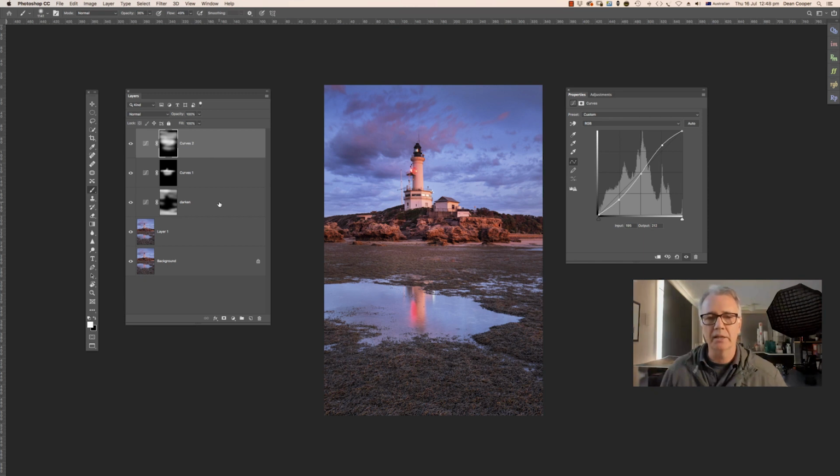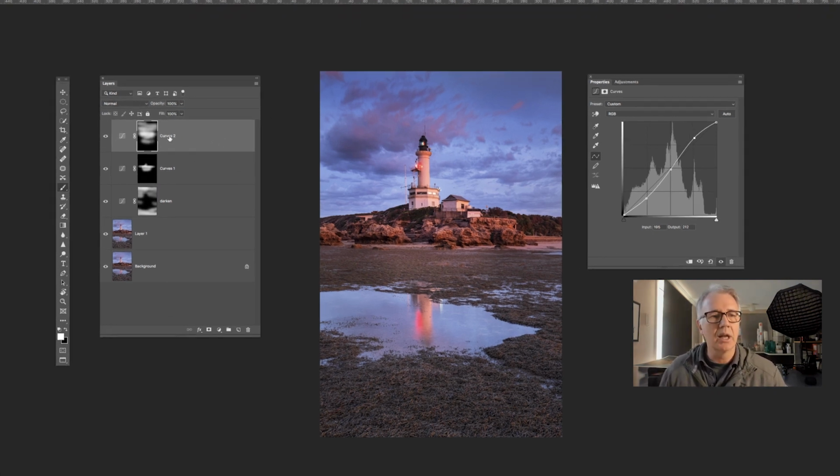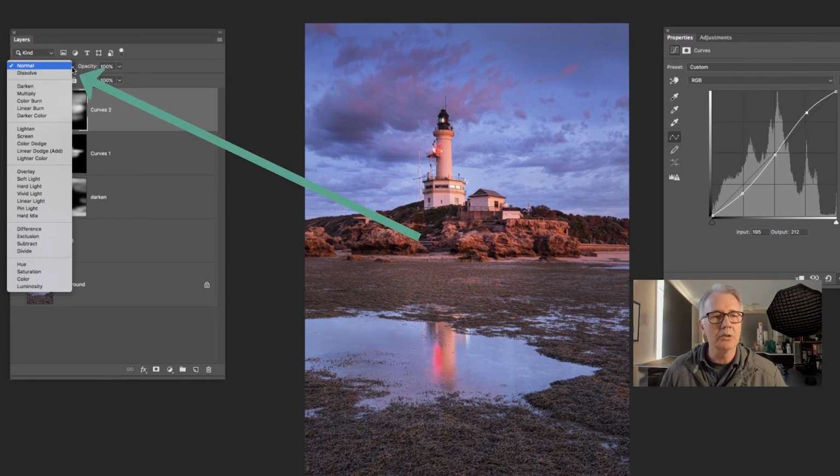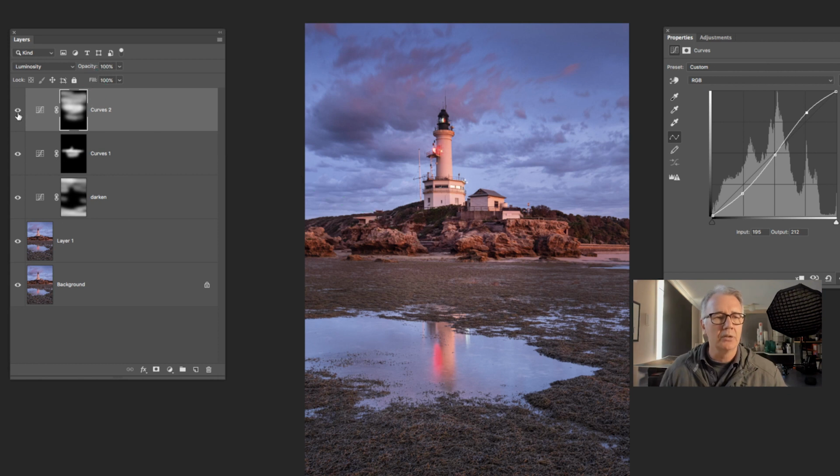So sometimes this is a good thing, sometimes it's not. If you've added contrast and it's really boosted the saturation of your image and you don't like it, what you do is you go to that curves adjustment layer, and we come up here to the blending mode and we change it to luminosity. So when it's on luminosity, it'll only change the darker and the lighter values.